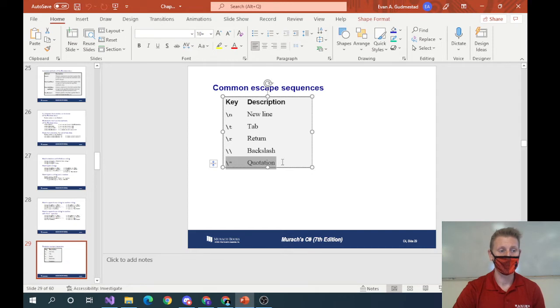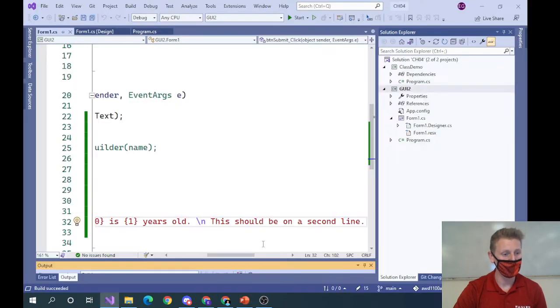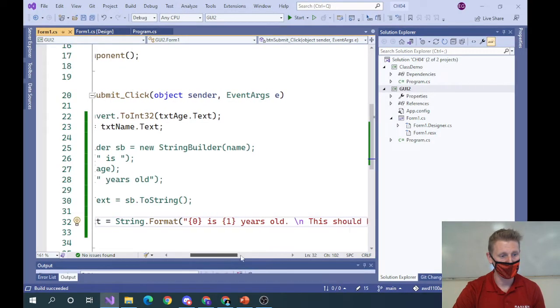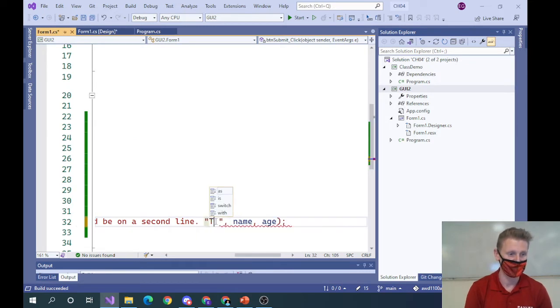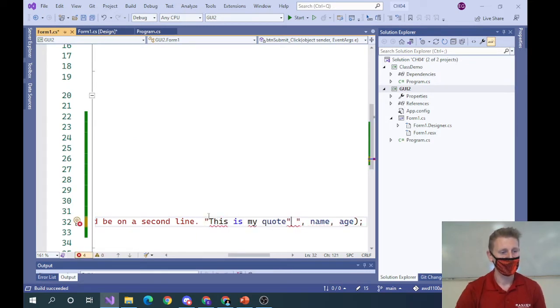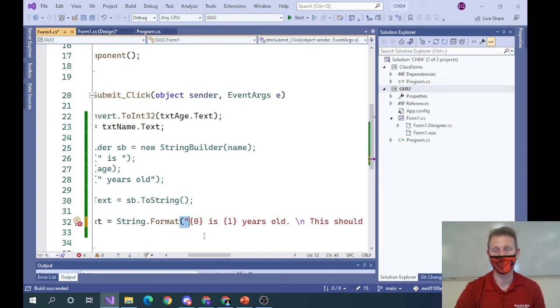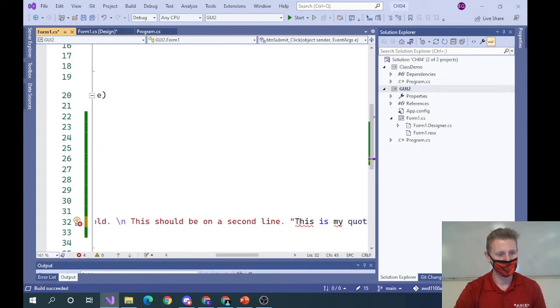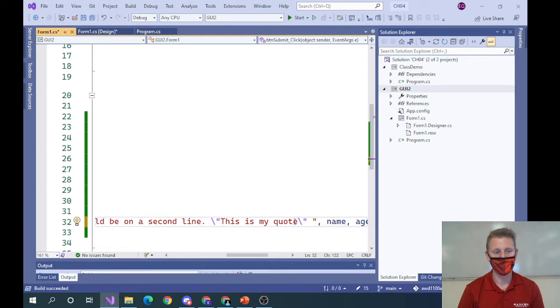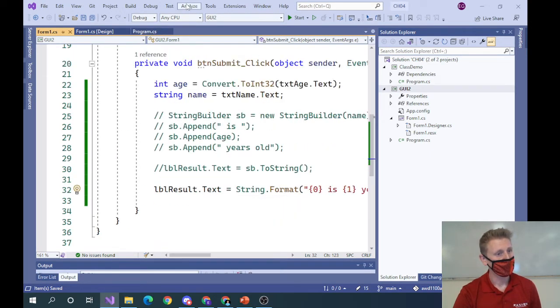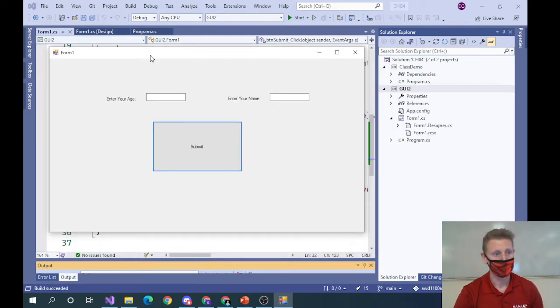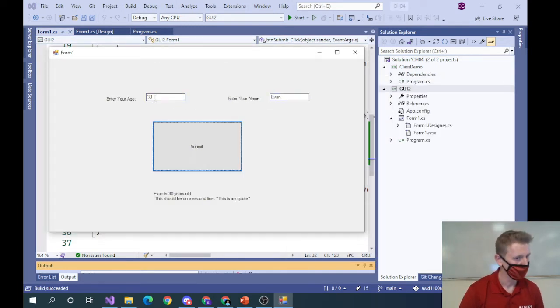To put in a quotation mark, you could do a \". So that's another one. Because obviously when you put a quote, let's say I wanted to quote somebody here and say this is my quote, well, that quotation mark thinks that's the end of the string. So quotation marks need a backslash in front of them as well, so that the compiler knows what's going on. So quote's just one of those special characters. And there's my quote.